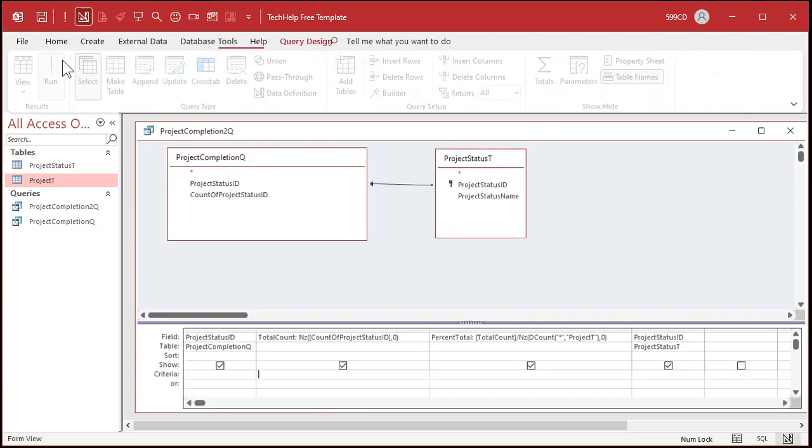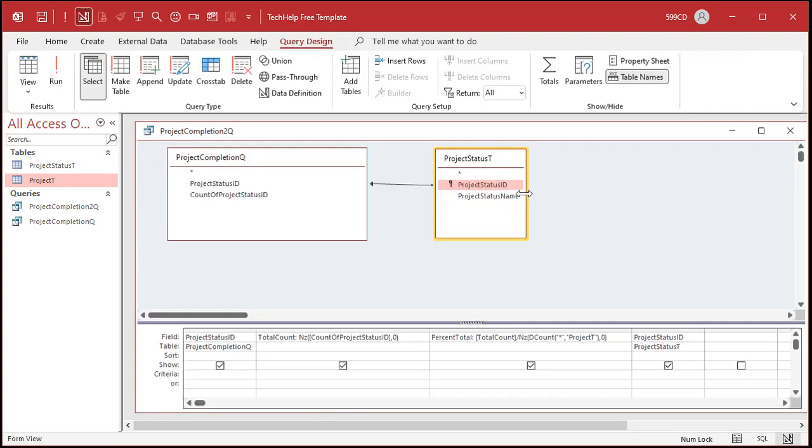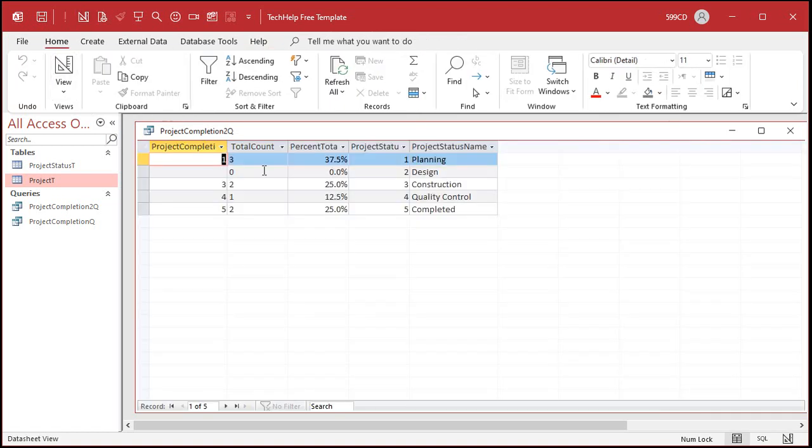And now if you want to, since I've got the project status T in here, I can bring in the name and I can see the project name there too. So now in my whatever form or report you want to base on this, you could bring in the project status name. I bring in the ID too, so you could sort them like that. And then you can show the percent total right next to it. And there you go. And that should add up to 100.